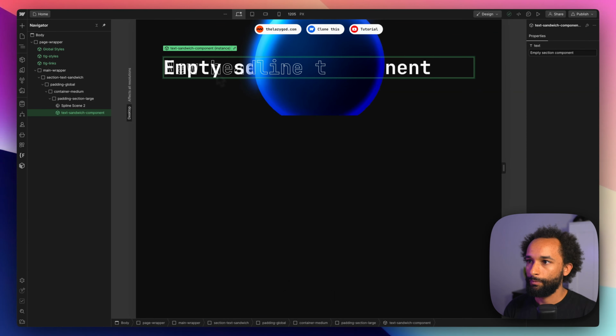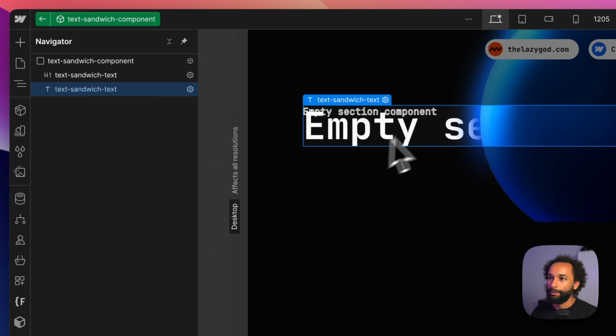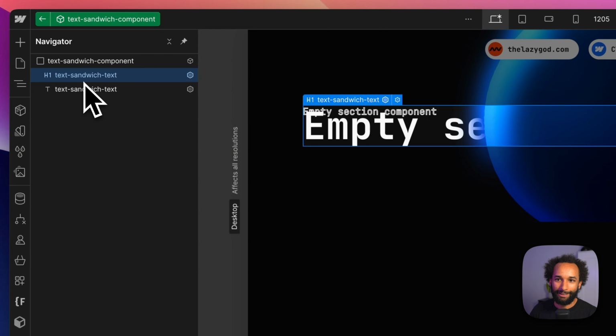And another thing to notice is that now I actually have two H1s because I duplicated my H1 element, which is not ideal for search engine optimization. So this would be more correct if I actually convert it to a text block. And what we see now is that, of course, they don't have the same styling. So that's something that would make sense to have on your text sandwich text class.